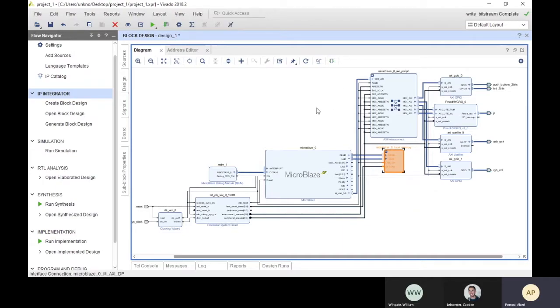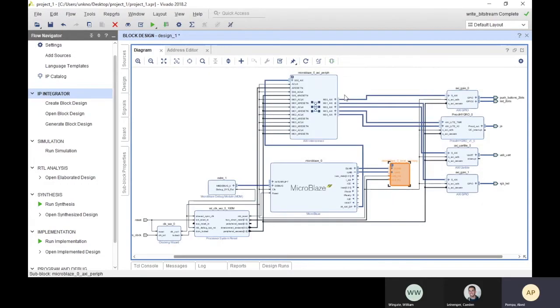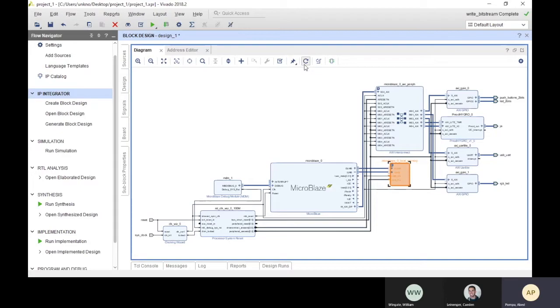But once this is all created, you're going to go ahead and hit over here, regenerate layout, which is just going to pretty much put all this back in order, because you'll probably see some of these devices kind of shifted around and stuff like that. So you can hit regenerate, and this will just organize the whole project for you.